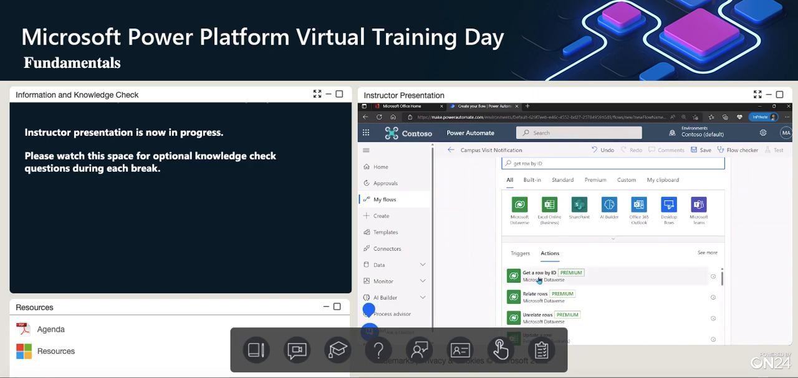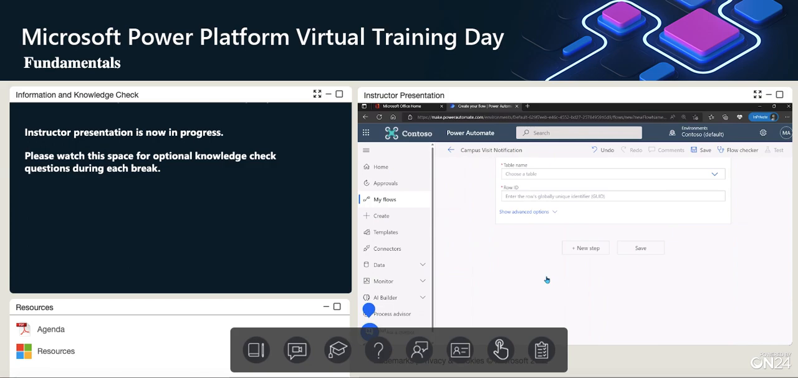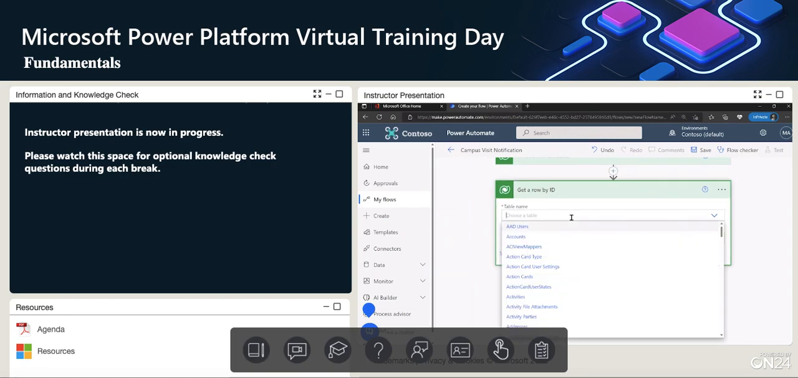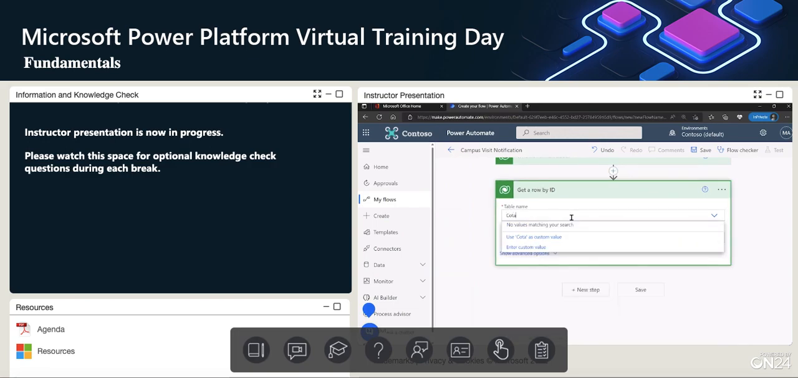And this is going to be in our Microsoft Dataverse. You'll notice that it does require a premium connection. So if this is something that you need for your solution, you'll just need to make sure that you have the right licenses. Now the next thing that I need to do is choose my table. And in this case, we're going to select contacts as our table name.